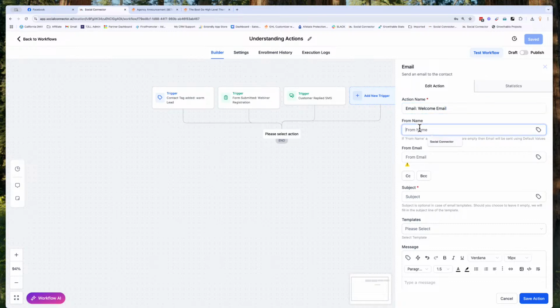We have to put in the person's name that we're sending it from. You can leave this blank and it'll be sent using any of your default values that are under your account. But I recommend you put in your name, if you're not using one of our templates that's already pre-built for you. So I'm going to say from Jeremy, and then what's the email you're going to use? And I'm going to do info@socialconnector.ai.